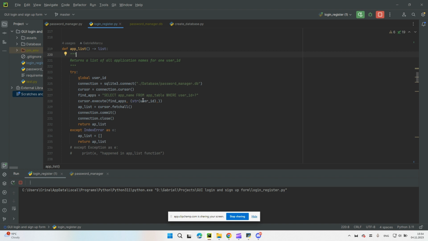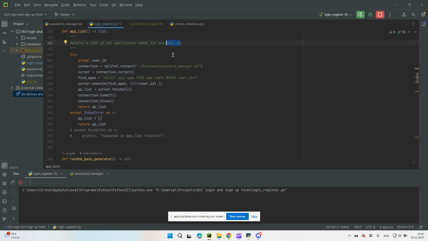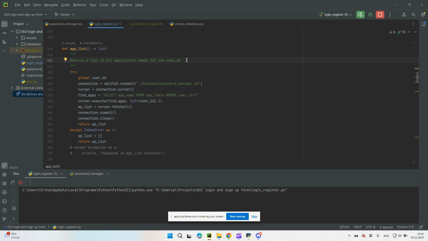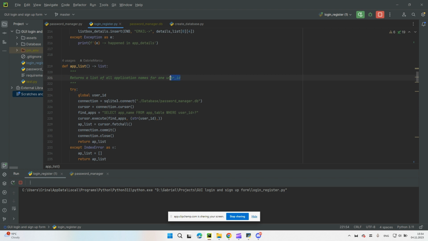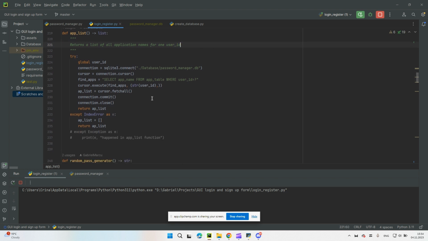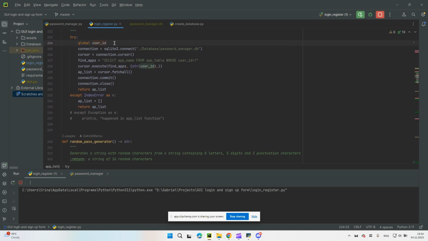Next, app list returns a list of all application names for a specific user ID. This user ID is a global variable that is changed every time we press login. So login is taking this ID from the database and putting it in this variable. Like we see here, based on the global user ID, we take a list.